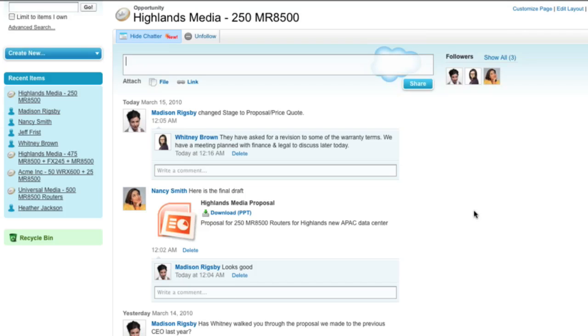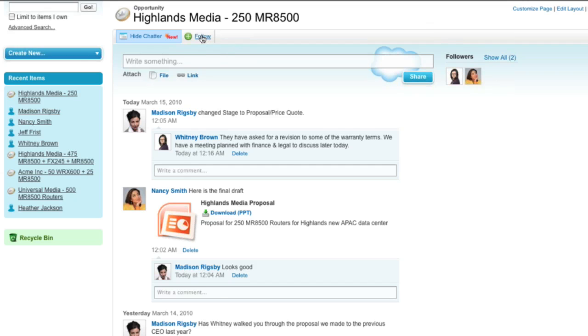Now, this is all well and good. It gives you a nice, easy way to get up to speed with all of the activity on this opportunity. But typically, users are working on more than one record at any given time. So the idea that we implemented here was that you could follow records, just as you can follow users, using this simple button at the top of the record feed. When I click that follow button, I'm now following this record.